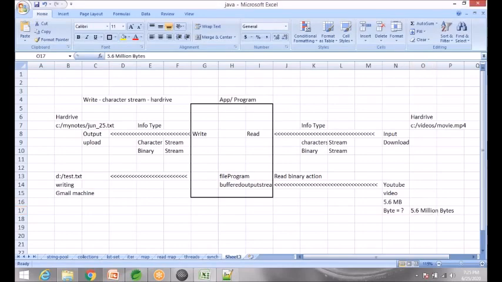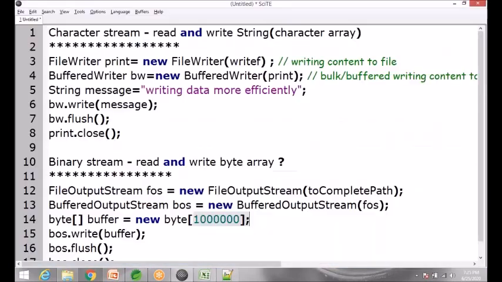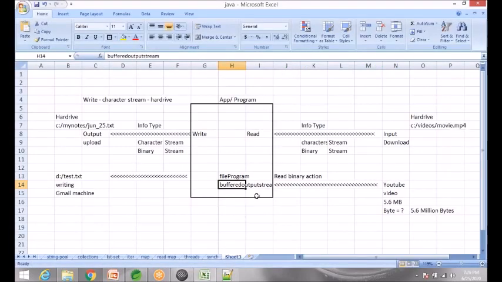So by using the buffered output stream, let's say we are going to read one chunk of 1 million bytes at once. Here our program will not start using the data until it has downloaded 1 MB.